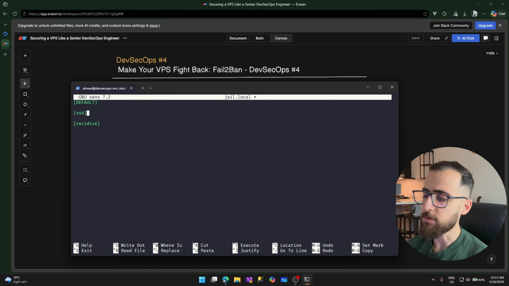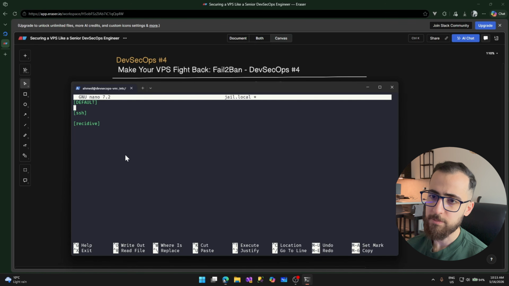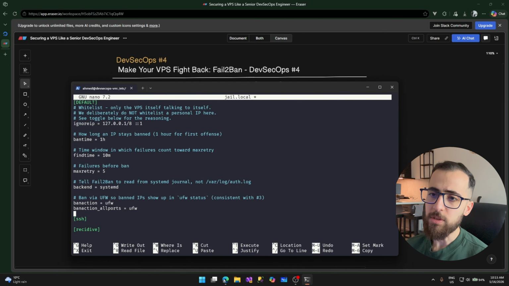So I'm typing it so I don't get it wrong. Yeah, and for the default one, we will be having these. So what are these basically? I am saying ignore the local IP, so do not block me if I fail to log in, or if I don't succeed to log in. And I am saying for everyone else, the ban time should be 1 hour.